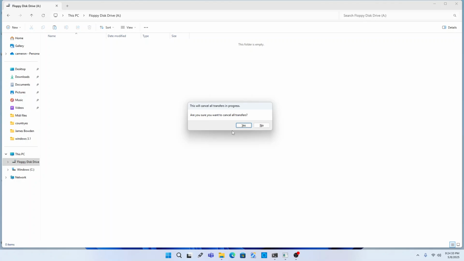But I'm going to keep this floppy disk image because, well, we're going to need it to copy stuff over, if this works.